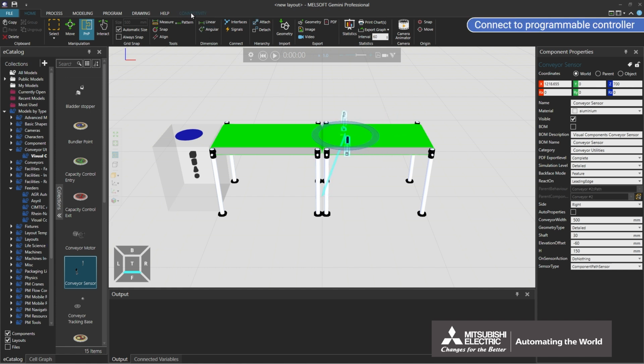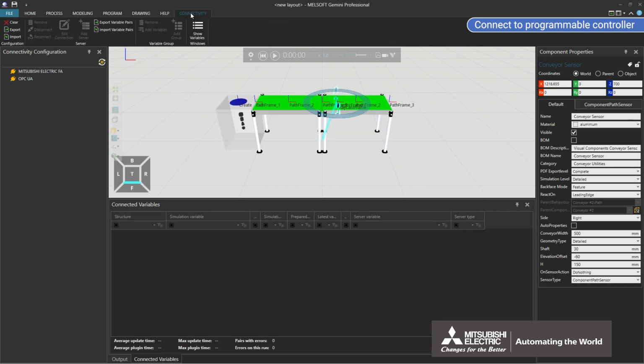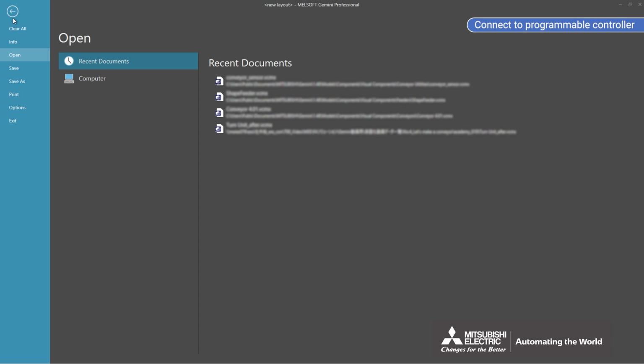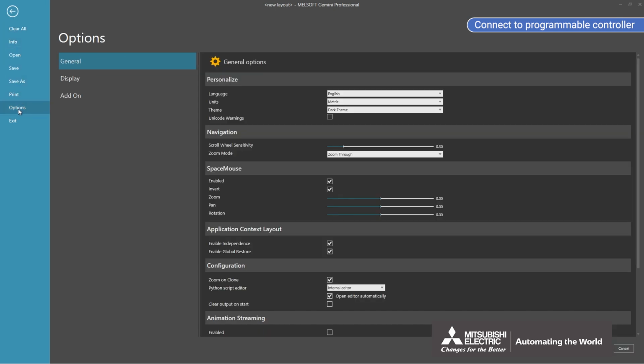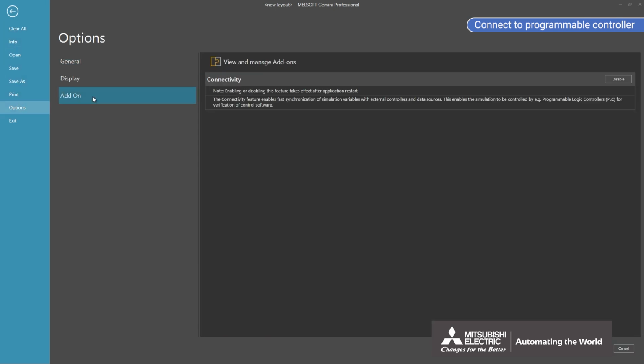Select the Connectivity tab. If the Connectivity tab is not displayed, select the File tab. Click Options and check that Add-on Connectivity is enabled. If it is disabled, enable it. If you change the setting, click OK and restart Gemini. When restarting Gemini, save the components and layout.